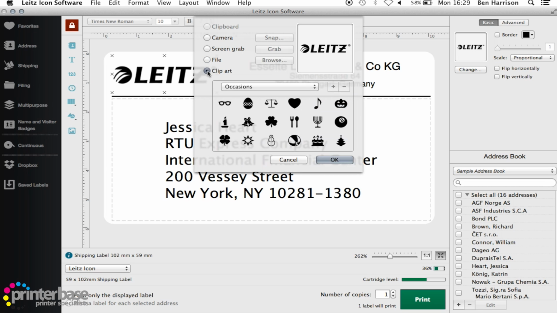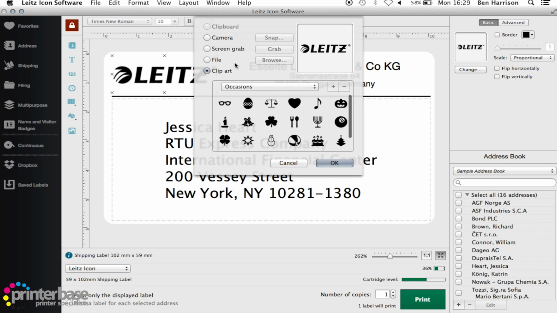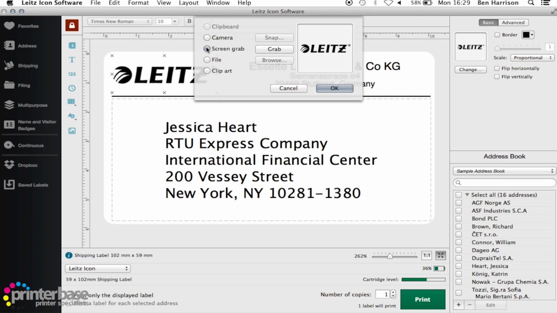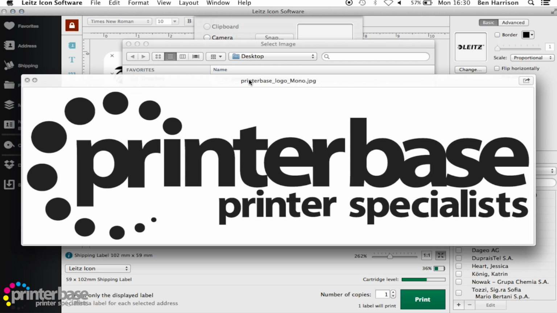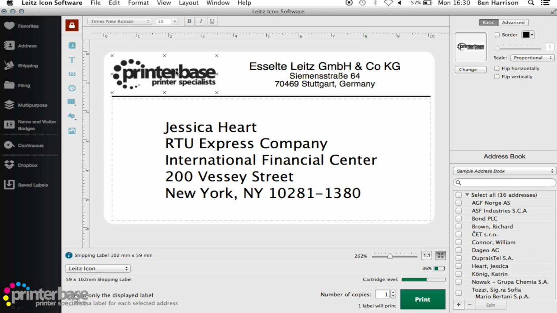We can either use clip art, which is some graphics that Leitz have included with the software. You can import from a camera, you can screen grab, or you can use file. So I'm going to use file this time. I'm going to browse my own pictures. There we go. Now I'm using a Mac, so I can just hit spacebar to preview these images. That's the one I want. So we'll change that, just click OK, and then that changes the image.